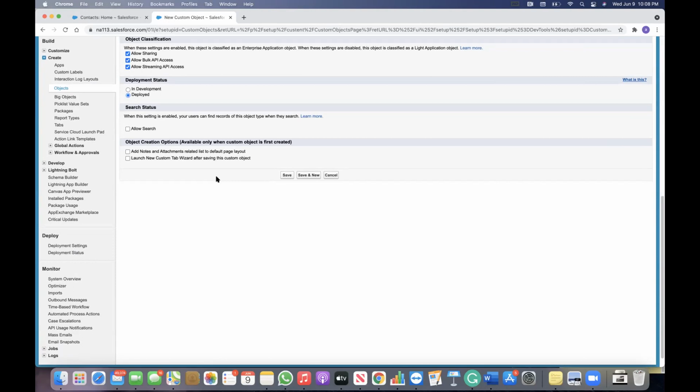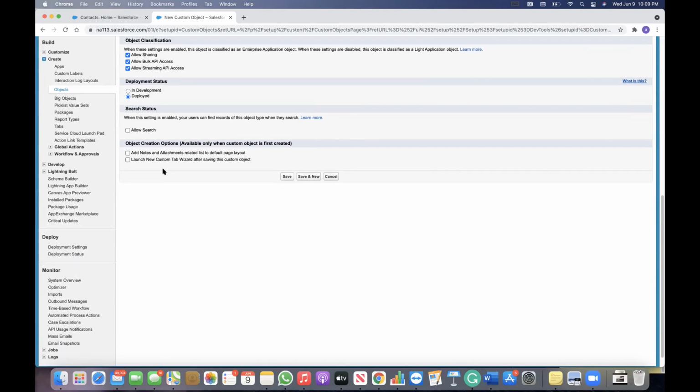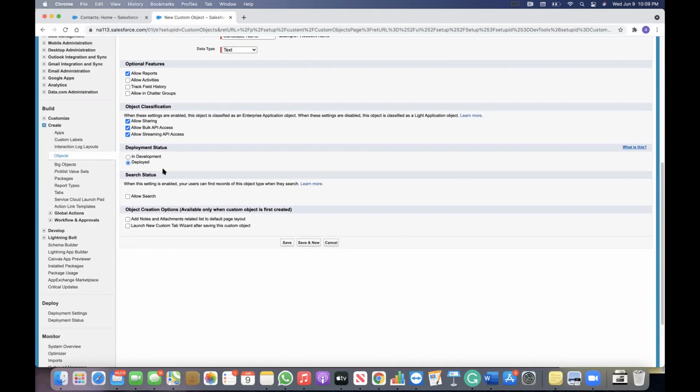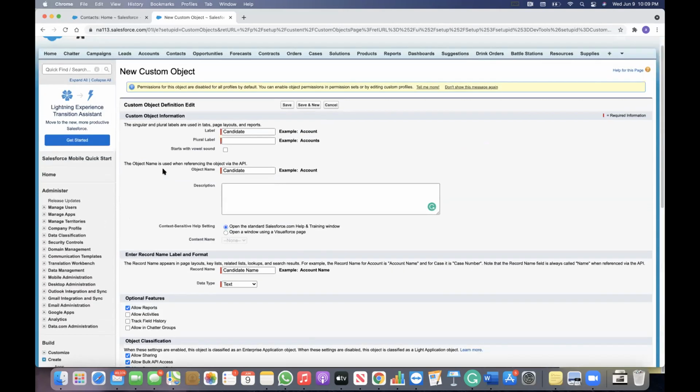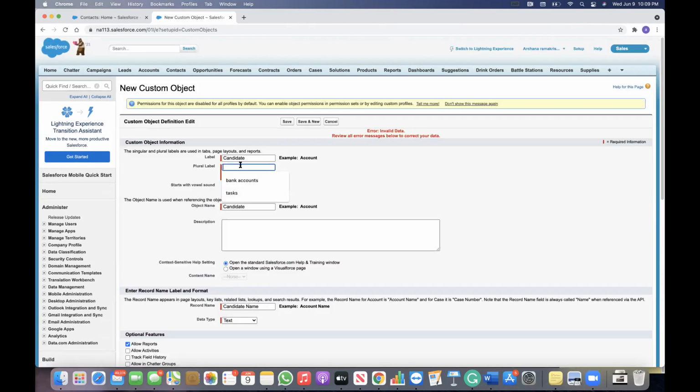But if you do not select this and you create the custom object, then later on you won't have the option to add the notes and attachments related list. We cannot come back and recheck it again. Yes, we can do this for other options. For allow reports and activities, we can always change labels and everything. But for that particular option of attaching files, attachments and notes, we do not have that option.